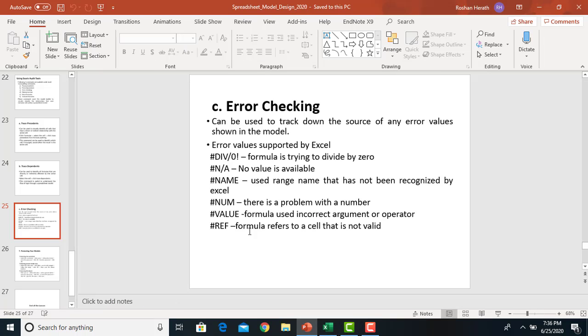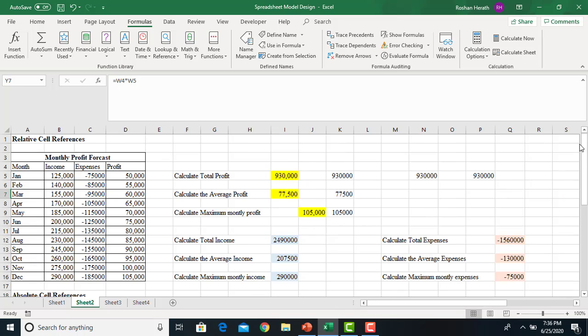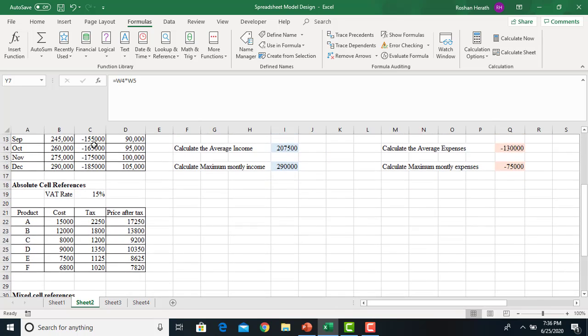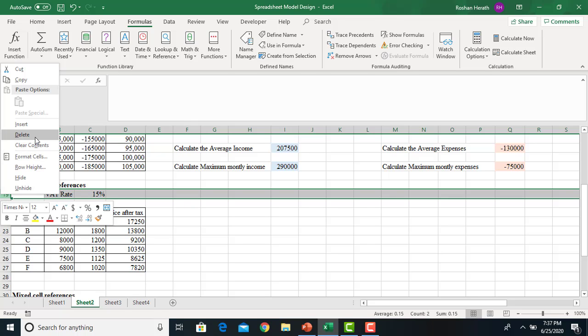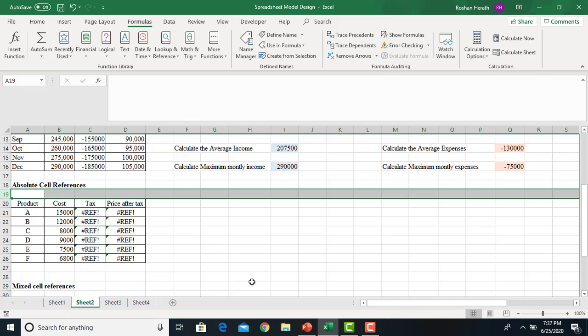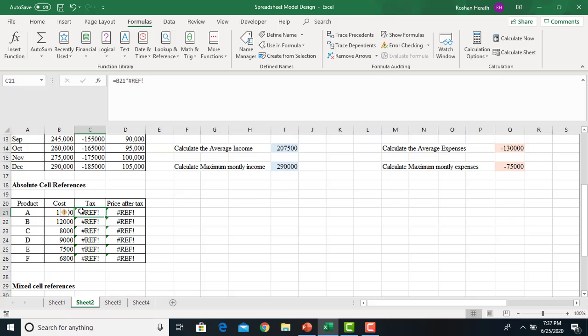And the final error we expect to discuss, we call it reference errors. The formula refers to a cell that is not valid, or in fact, a cell that does not exist. It's something like this, right? So let me take the previous example that I had discussed. In the absolute cell reference, here I have taken the VAT rate for a particular cell, and then I have applied this absolute cell reference and managed to get the price after tax and the tax figure. Accidentally, if this particular cell got deleted by yourself, see what happens. If it gets deleted, this is what happens. See, the reference error comes.